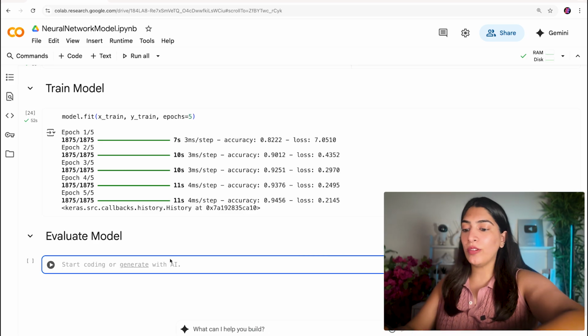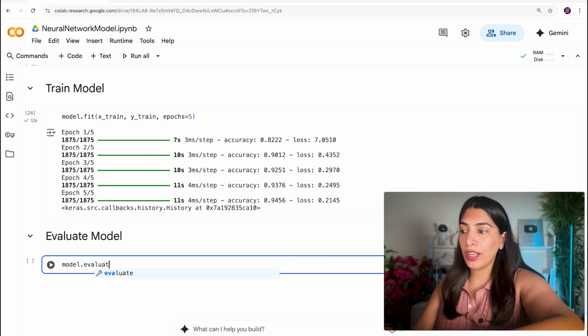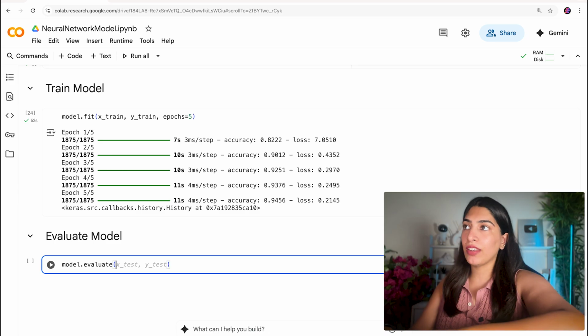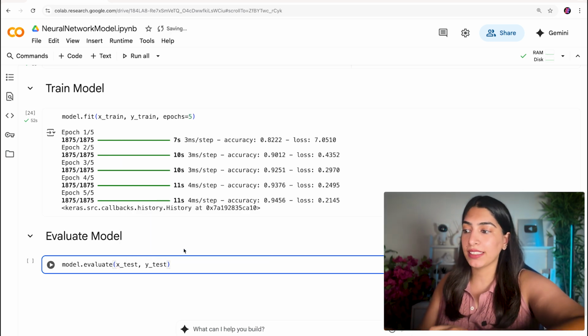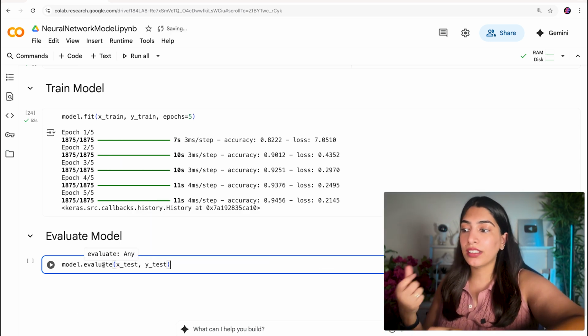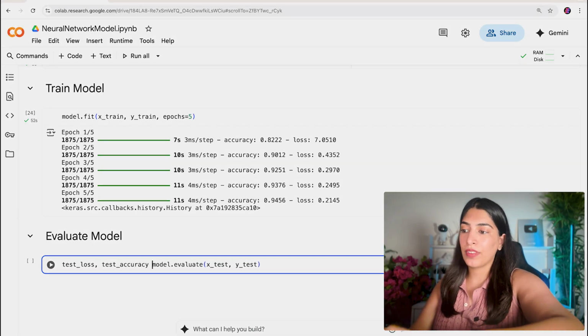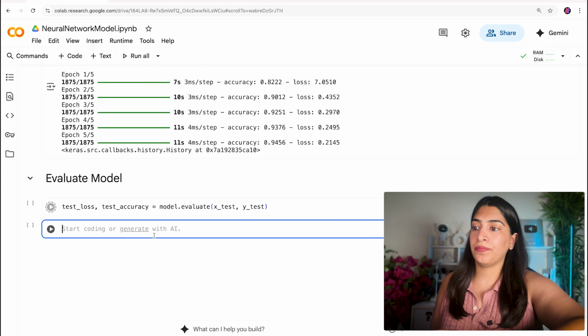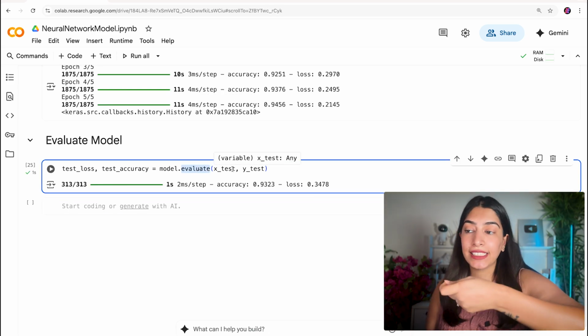In order to evaluate the model, it is again very simple. We can do something called model.evaluate. And when we do this, we have to pass X test and Y test. Like during the fitting, we pass X train, Y train, right? During evaluation, we'll pass X test and Y test. And what will be returned from here? We will get test loss and test accuracy. Let's just run this. So we are evaluating our model on the test data set now.